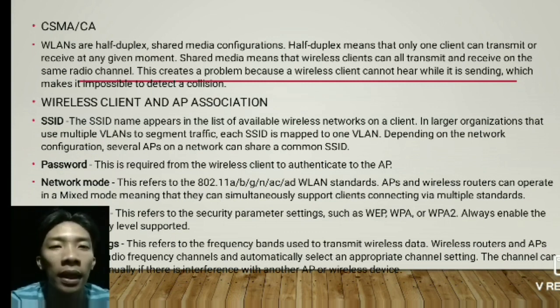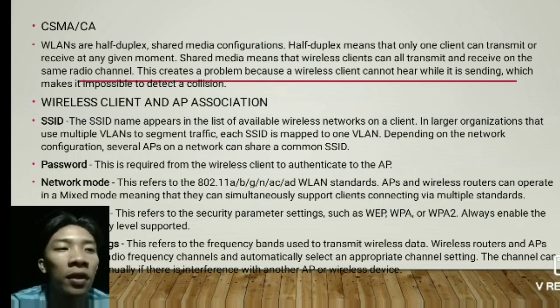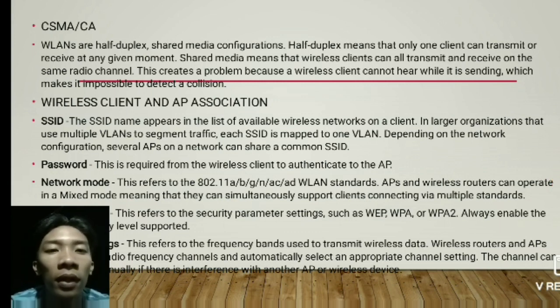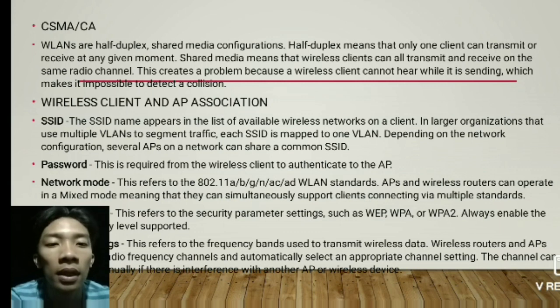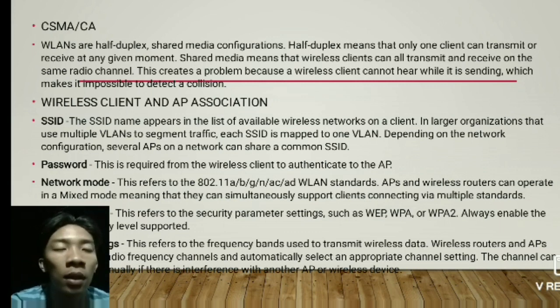CSMA/CA. WLANs are half-duplex shared media configurations. Half-duplex means that only one client can transmit or receive at any given moment. Shared media means that wireless clients transmit and receive on the same radio channel. This creates a problem because wireless clients cannot hear while they are sending, which makes it impossible to detect collisions.